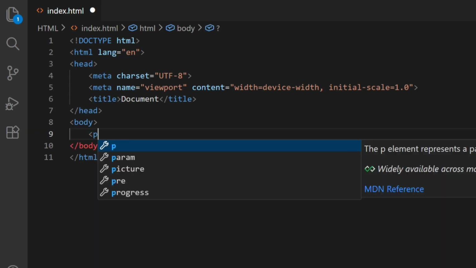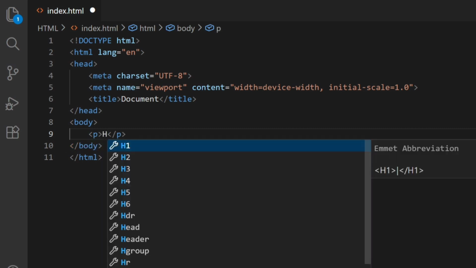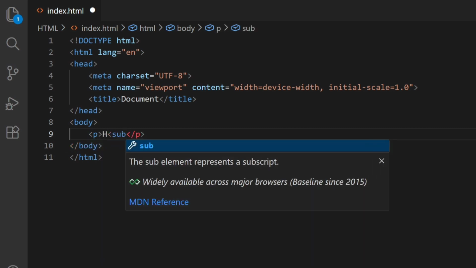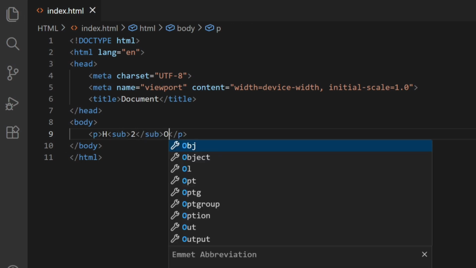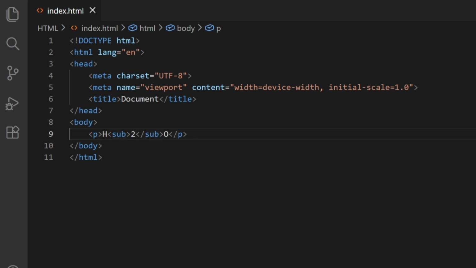Simply write p, and here we write H, and here we write sub 2 and O. So in the browser we see that the 2 is a little bit below the character. So basically sub is below and super is above.